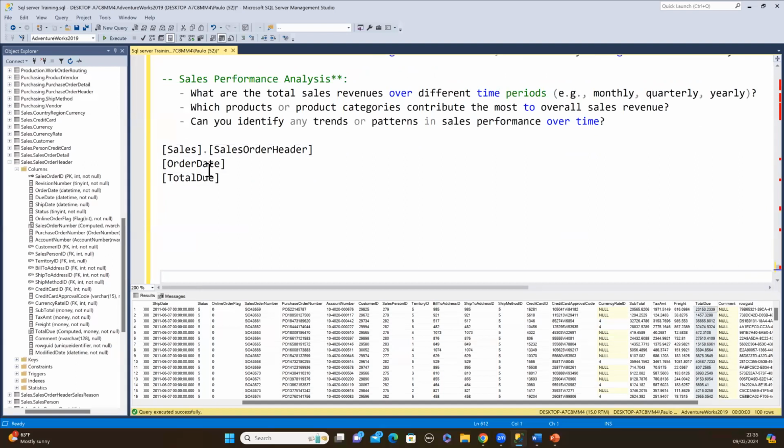I think it's product ID. Product name. They're asking for product name. So they say which product or product category. Every product has a category.